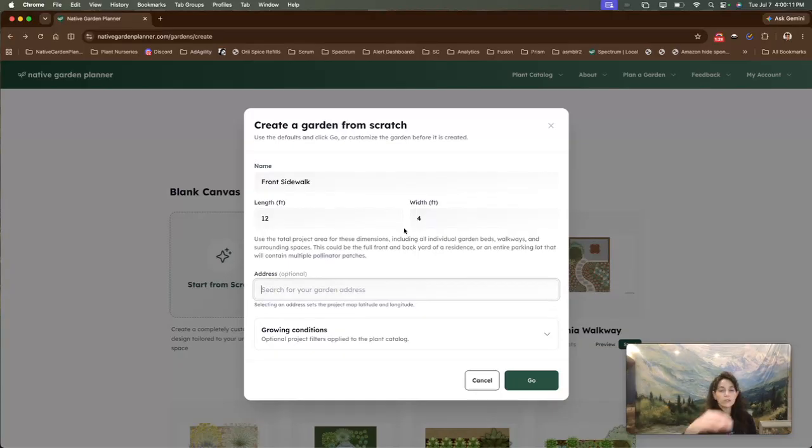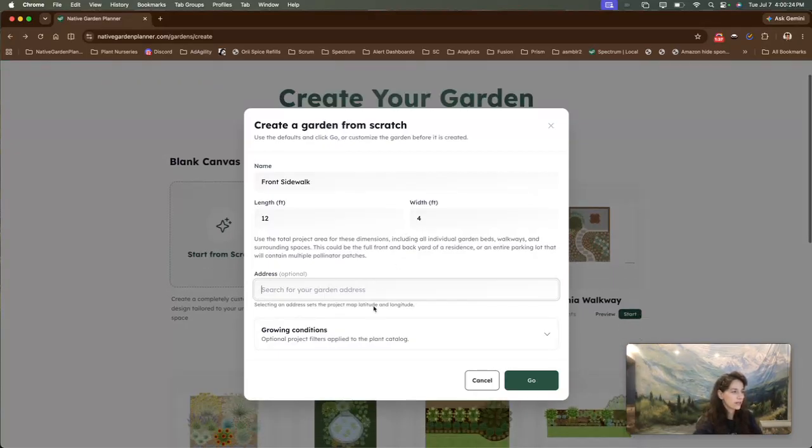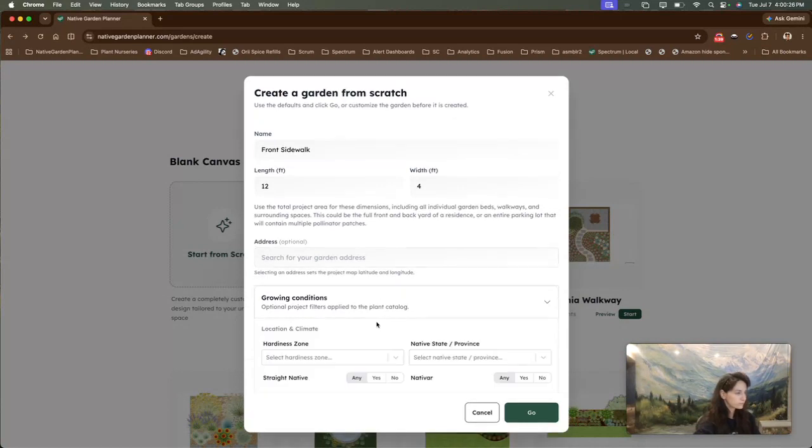Address is really helpful if you have that hobbyist subscription or above, because you'll have access to that satellite imagery or that map layer, and setting this address will put a center dot on that map layer at this address that you enter. But that'll be its own video, so I'm going to skip that for now.